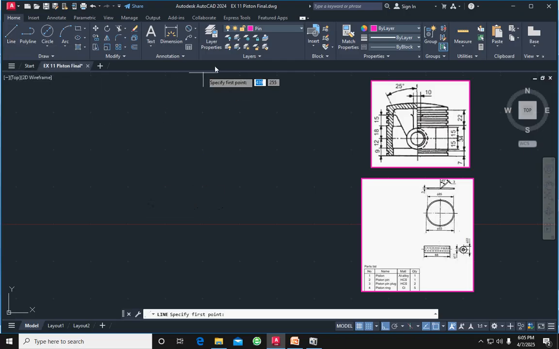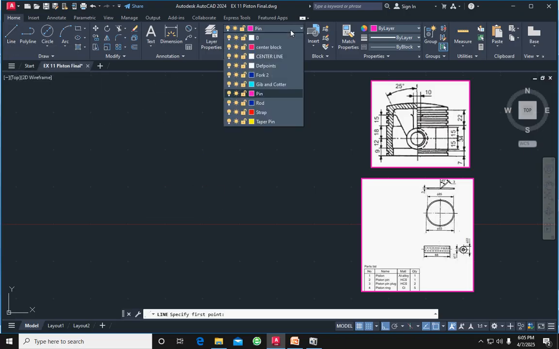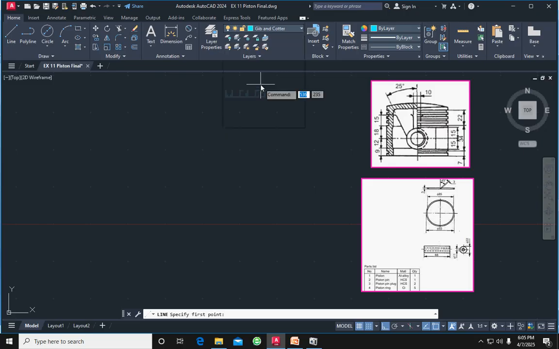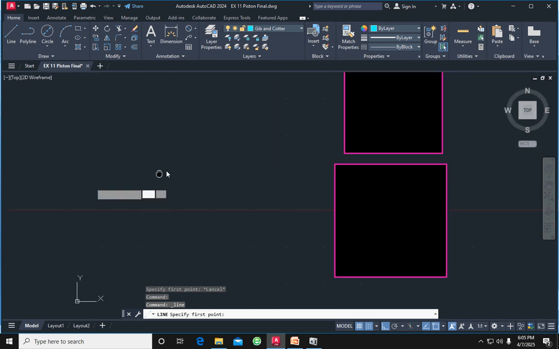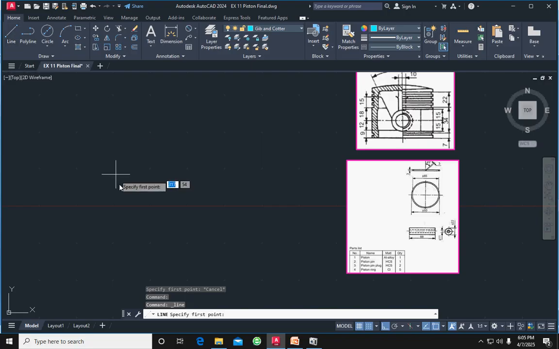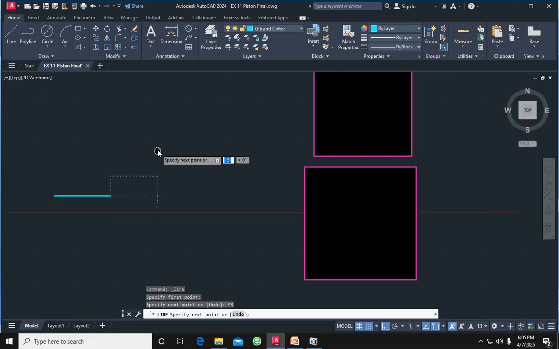In this case we have to change the layer. I want to change the layer. Okay, here the outer diameter is 93. Here see, 93. So in this case we have to draw the horizontal line. Its horizontal line is 93. Its vertical distance we have to measure.